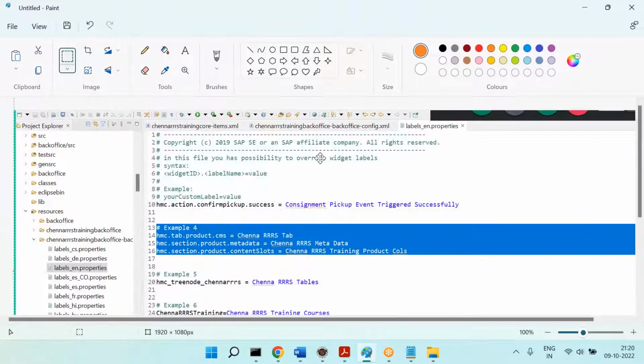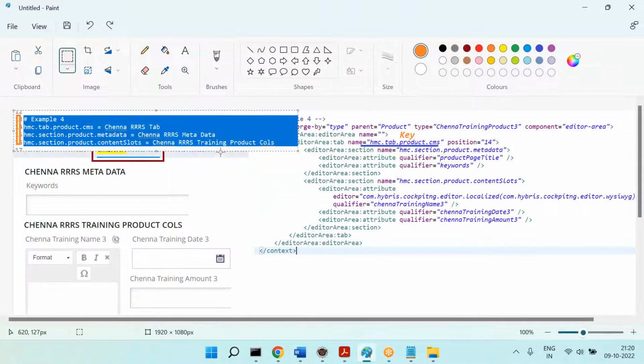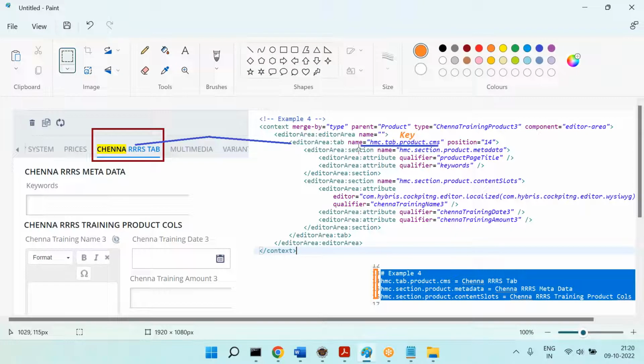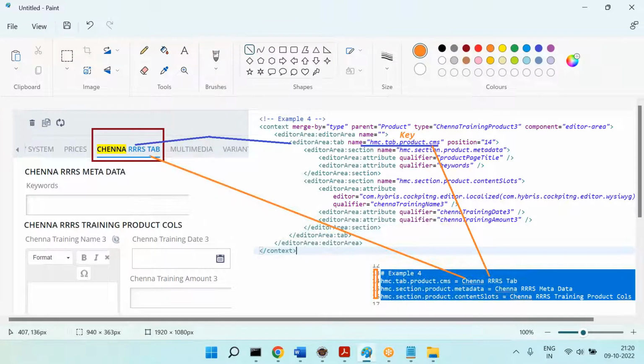You can see these are the names mentioned. In this file, these are the things mentioned. Let me bring it into Paint. Now, can you see this one, please? HMC data tab.product.cms. What is the name we have? ChennaReddyTraining. That is what exactly comes here. ChennaReddyTraining tab.